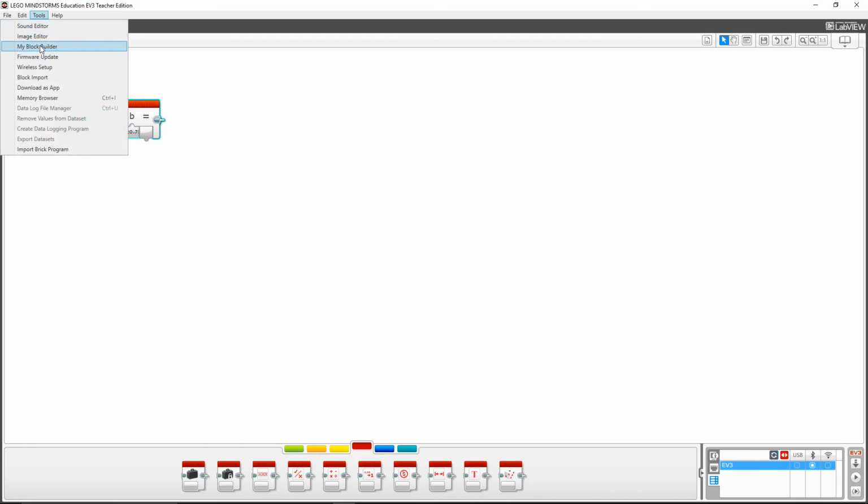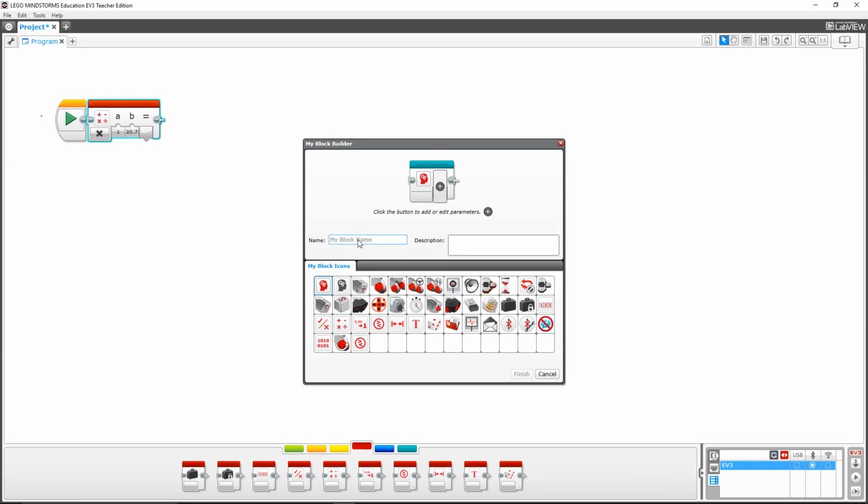So we'll go to Myblock Builder. And again, I always have my blocks start with MB for Myblock, and then have a description of what it is, a relatively short name. So it says centimeters to degrees of rotation. And it's always good to have a description so that if you don't remember what it is, you can figure it out. So, converts centimeters to degrees of rotation.